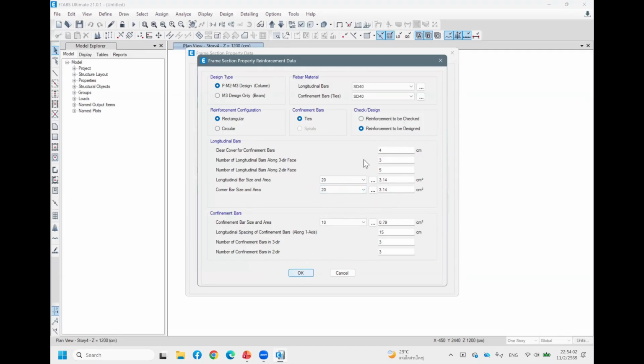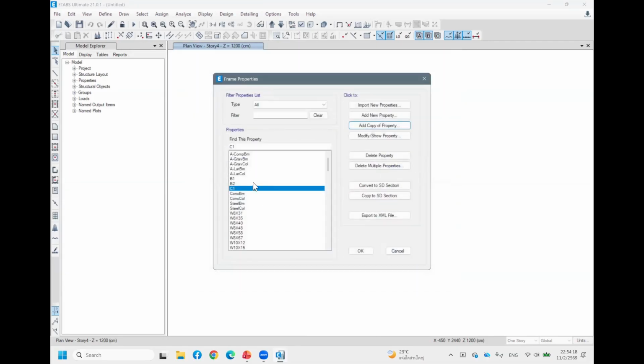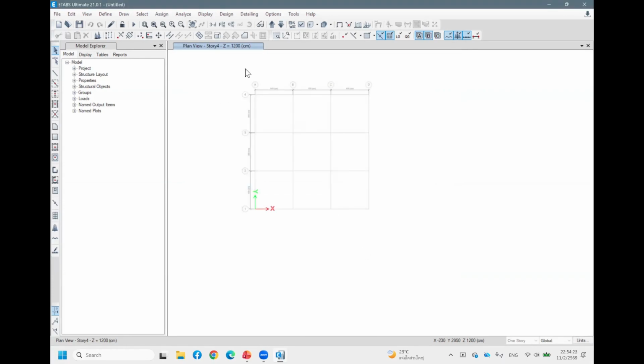Okay, I think it's not really important to set anything yet. So just change to be design and click to be column. That's it. Okay, now I think it's complete for the beam and column. So what is next?